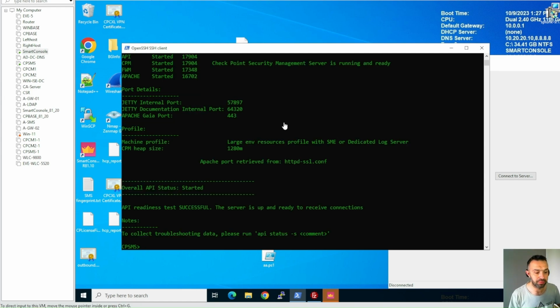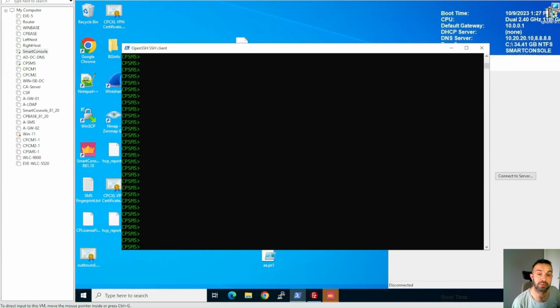So now it stays successful, and only now you can start to use the API commands. And only now you can connect the Smart Console to the management server. You always need to wait for this to be successful first, and then you can start working. So at this point we can try our first API command.